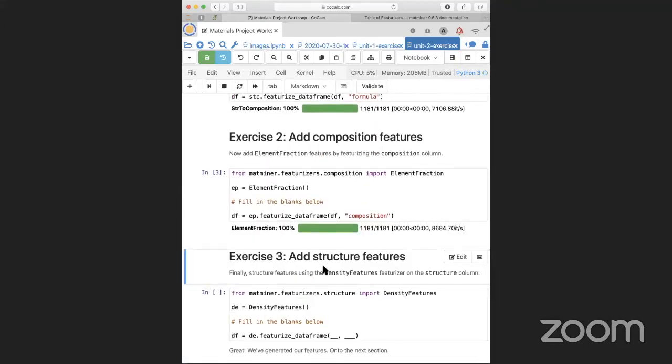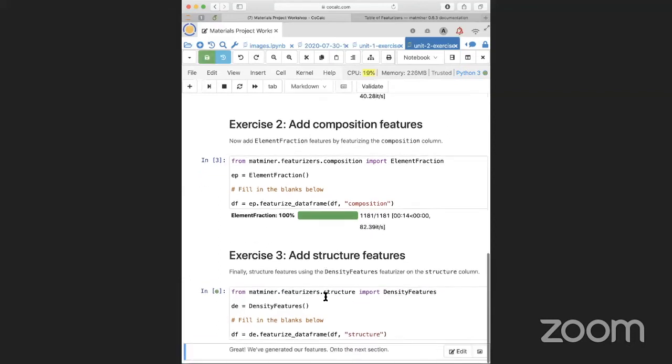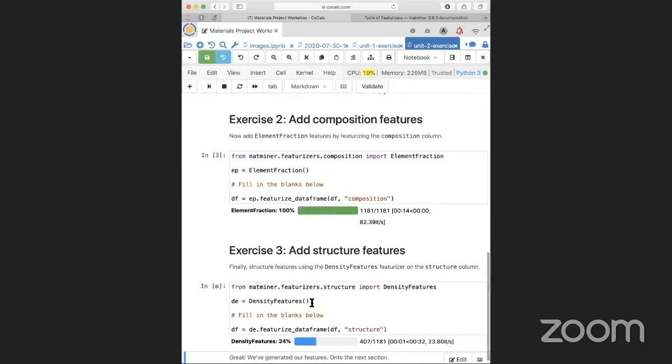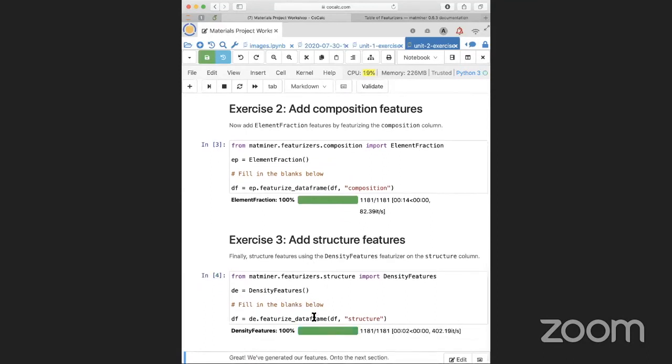And then in the last example, you're going to add some density features. Again, the first argument is the data frame. And now we want to featureize the structure objects, so we can put the structure column here. This might take a little bit longer, but it still should be pretty quick. Okay, so now we can go on to section 3. In section 3, I'm going to demonstrate how you can actually use these features to do machine learning.